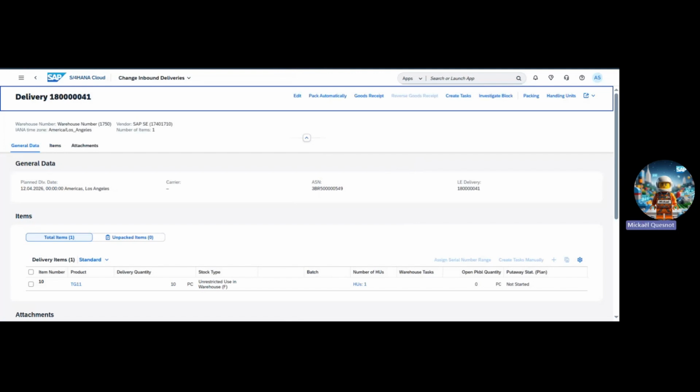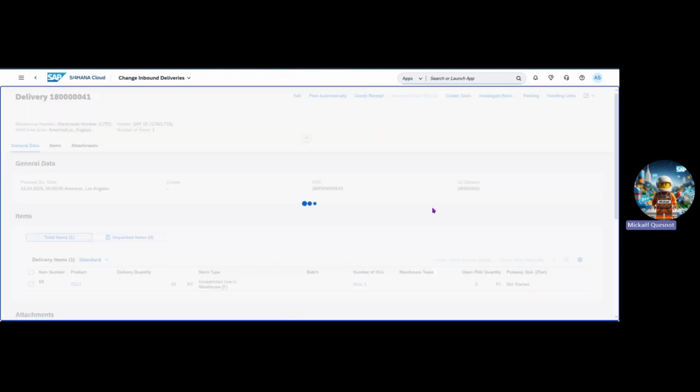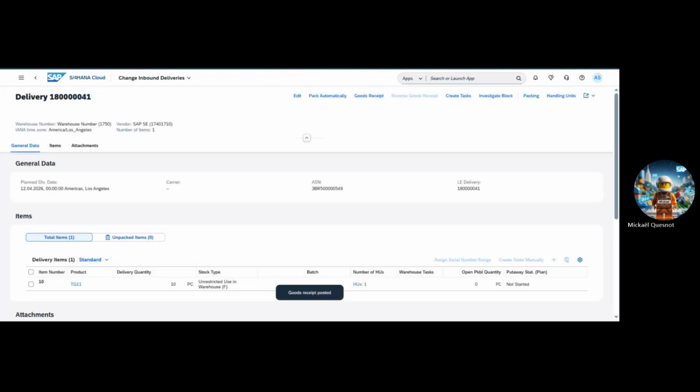And in this case, you cannot use at any time the application change inbound delivery, because change inbound delivery is equivalent to VL32N. So in SAP, you cannot change anything when the inbound delivery is sent to WM. So you need to use change inbound deliveries, that means in WM. So I click on good receipt. The following system message appears: good receipt posted.